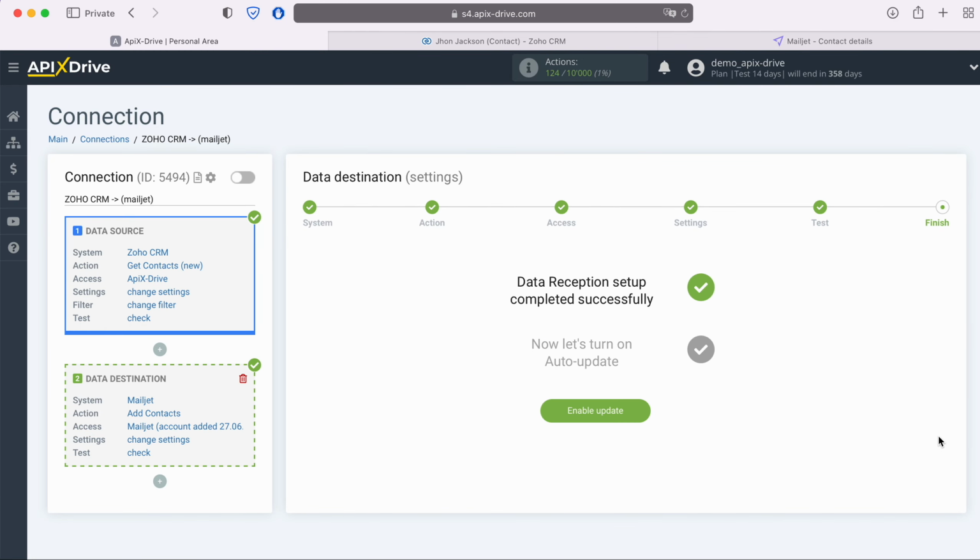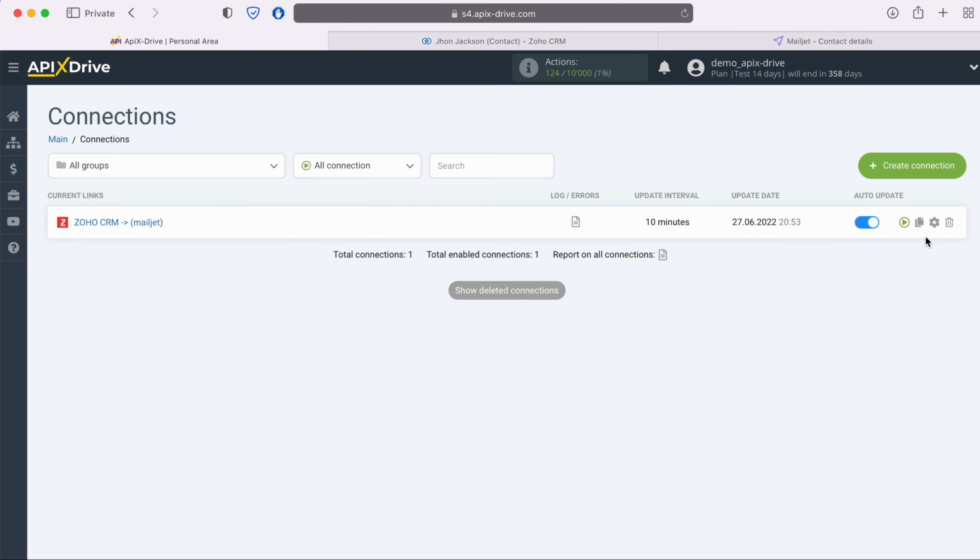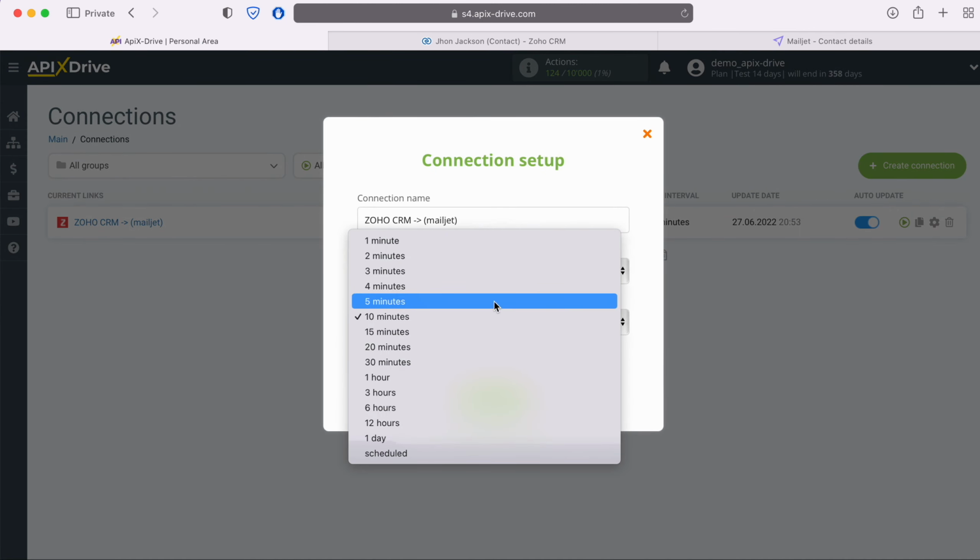This completes the Mailjet data reception setup successfully. Now you need to enable auto-update and select the communication interval, for example, once every 5 minutes.